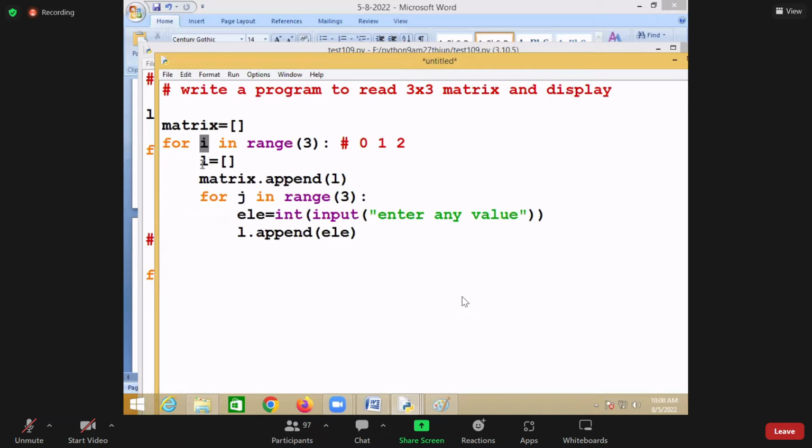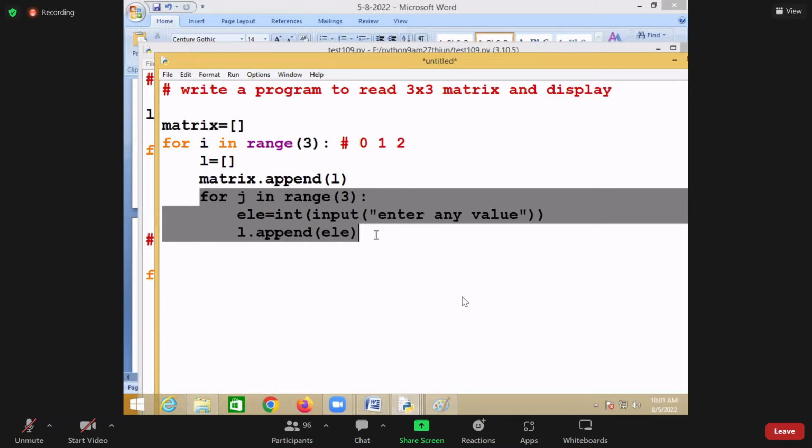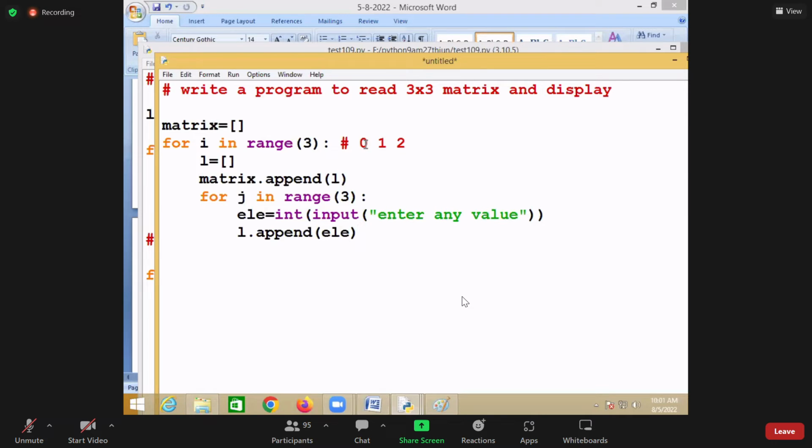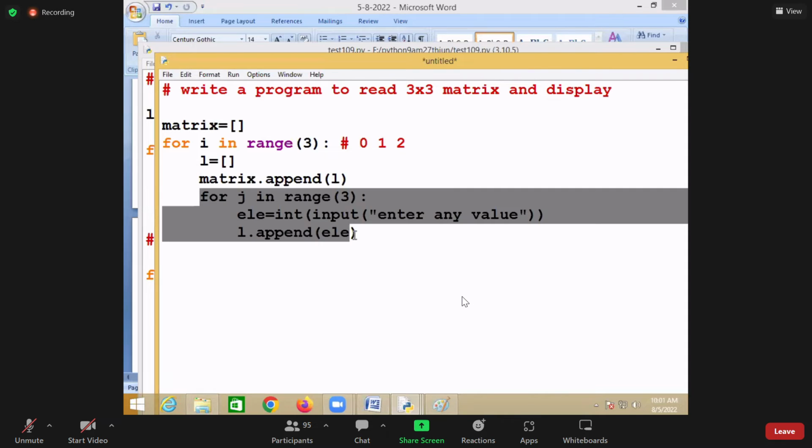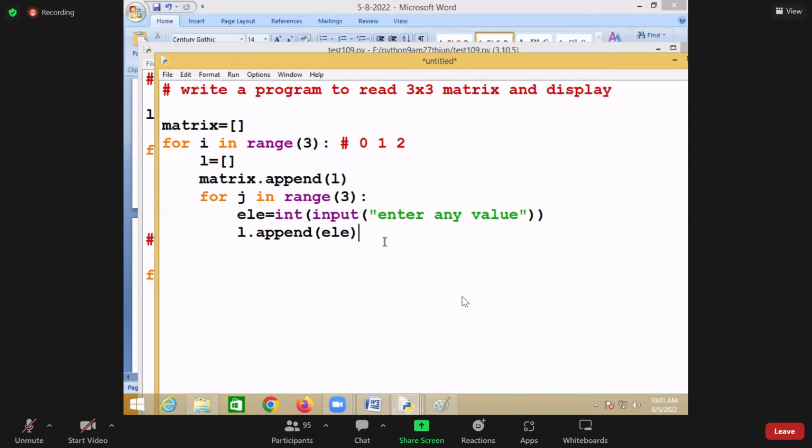So next, what is the value of i? 1. So one more list is created, and that list is added to the matrix. And within that list, you are adding 3 values. So next, the i value becomes 2, and there is one more list created. This list is added to the matrix, and within that list, you are reading 3 values. So it means 3 rows and 3 columns.